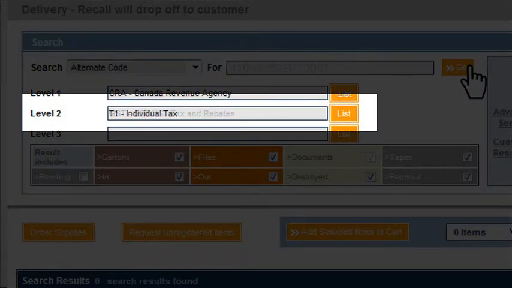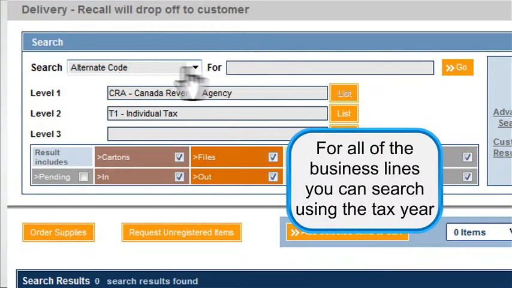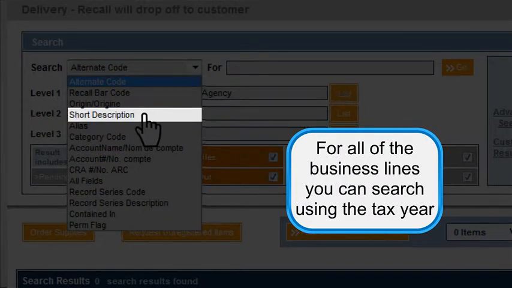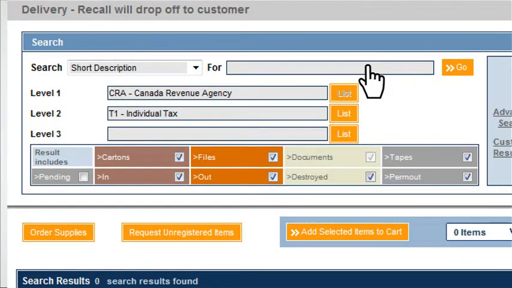For all of the business lines, you can search using the tax year. We will use a T1 business line for our example. 1. Select Short Description from the Search drop-down menu. 2. Type an asterisk for wildcard, then the tax year, followed by another asterisk in the For box. For example, asterisk 2012 asterisk. The wildcard tells the system there may be information before and after the year that I'm entering. If I search using only the year without the wildcard, then it's unlikely I'll get any results.